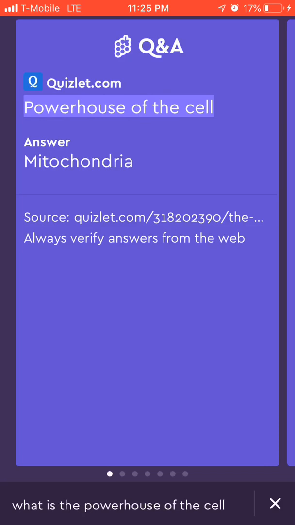Since it already popped up here, we're just going to press that, and the application is going to search its database. Its database will search the internet, it will search Quizlet, it will search random search engines for your question, and then show the top answers that those search engines have turned up for that question. Since ours was the powerhouse of the cell, it came back with a Quizlet response that says it's mitochondria. And I took science, so I know that that answer is actually correct.